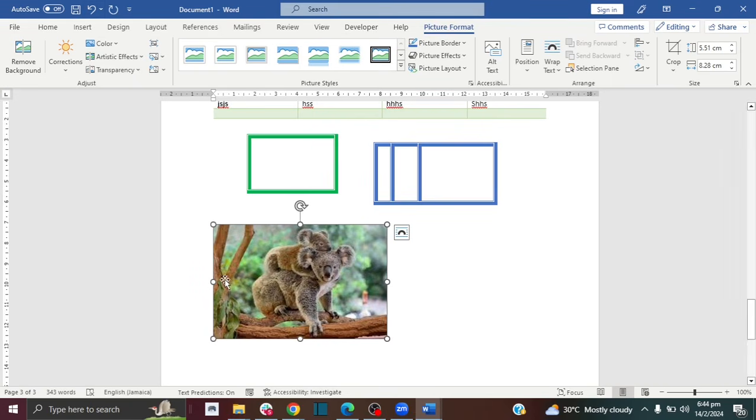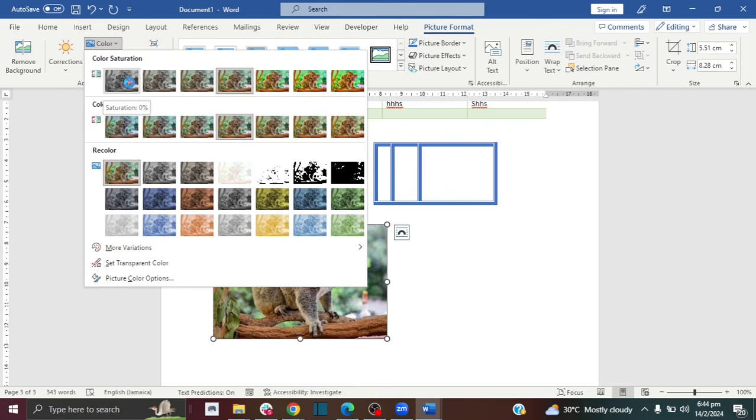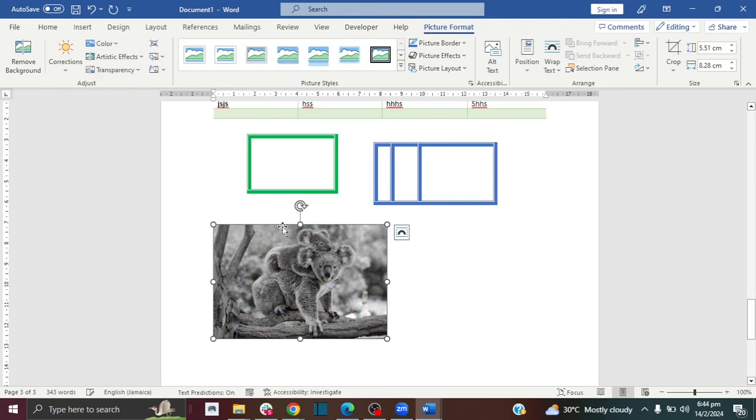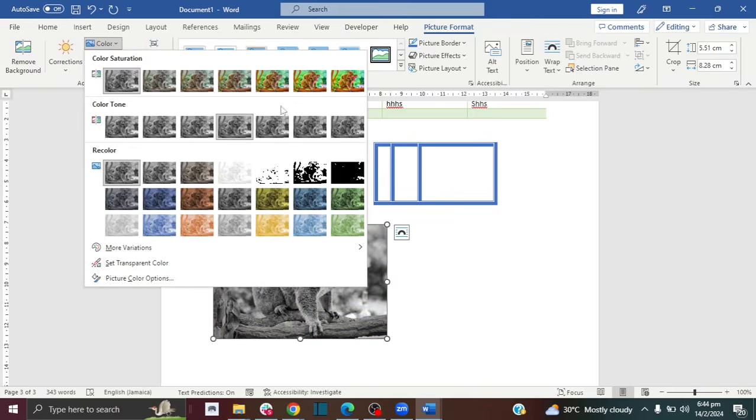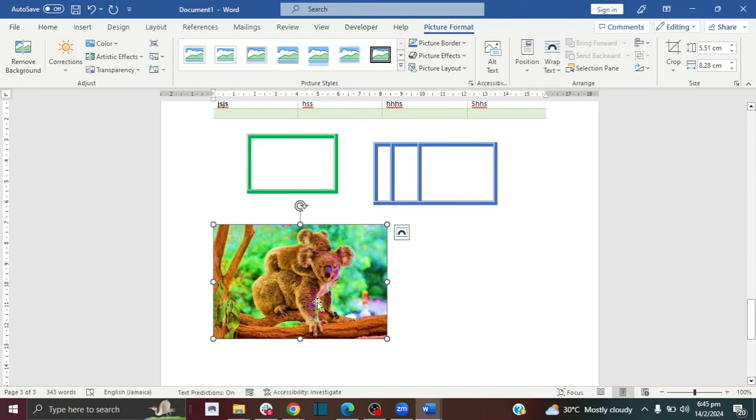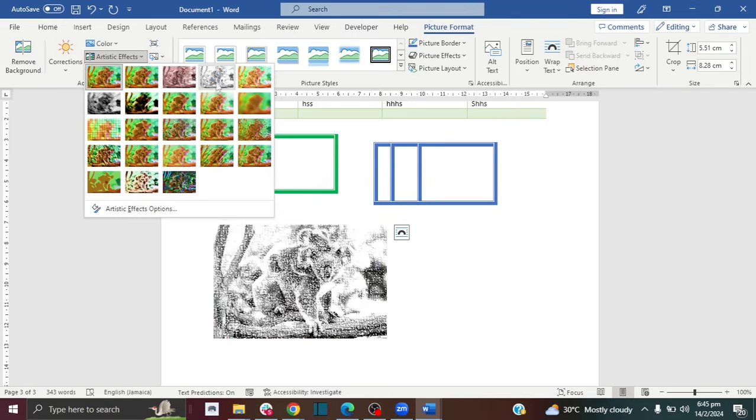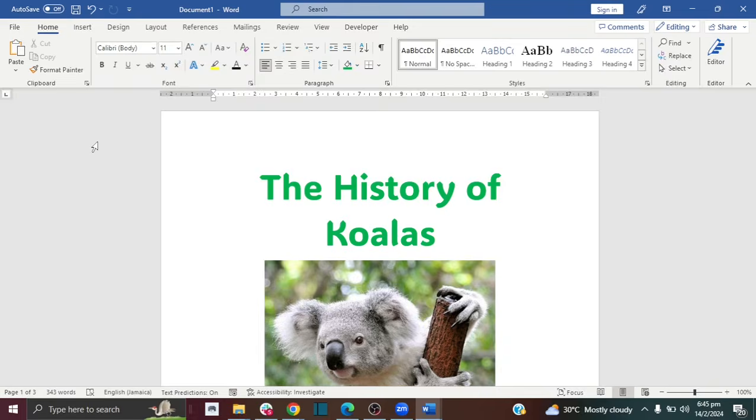You can also edit your image in Microsoft Word by changing the saturation, changing the tone. For example, if I want it to be gray and white, you can do it. If you want it to be highly saturated, you can do it. So you can play around with these different effects for your picture if you want to edit your picture.